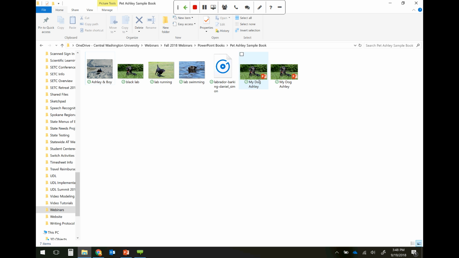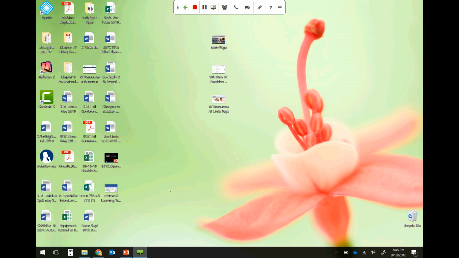And then I have a couple of the actual books that I'll show you at the end here. We're going to go ahead and start creating one, but I won't create the whole thing, but then I'll show you the actual book that I've created. So this is my file. You can see it's Pet Ashley Sample Book. So I'm ready to go to create my actual book.